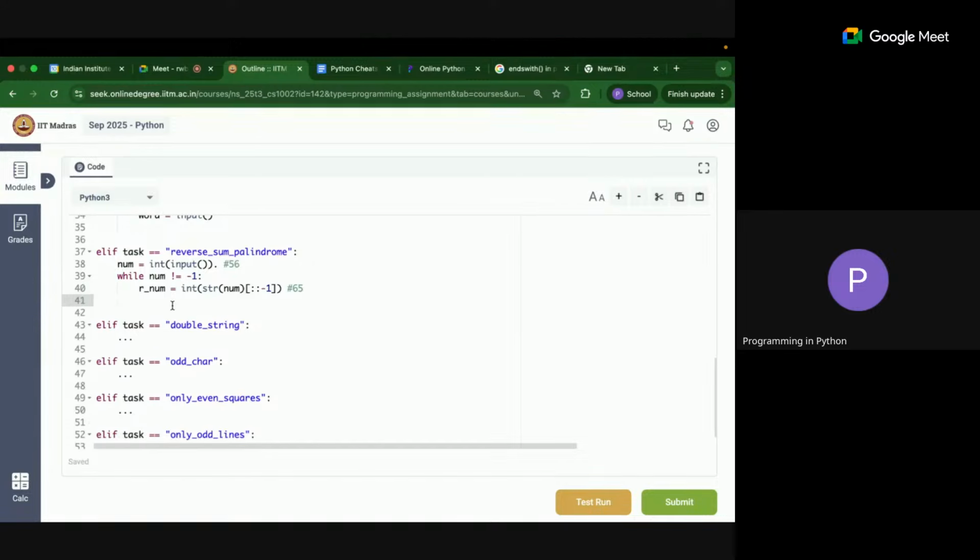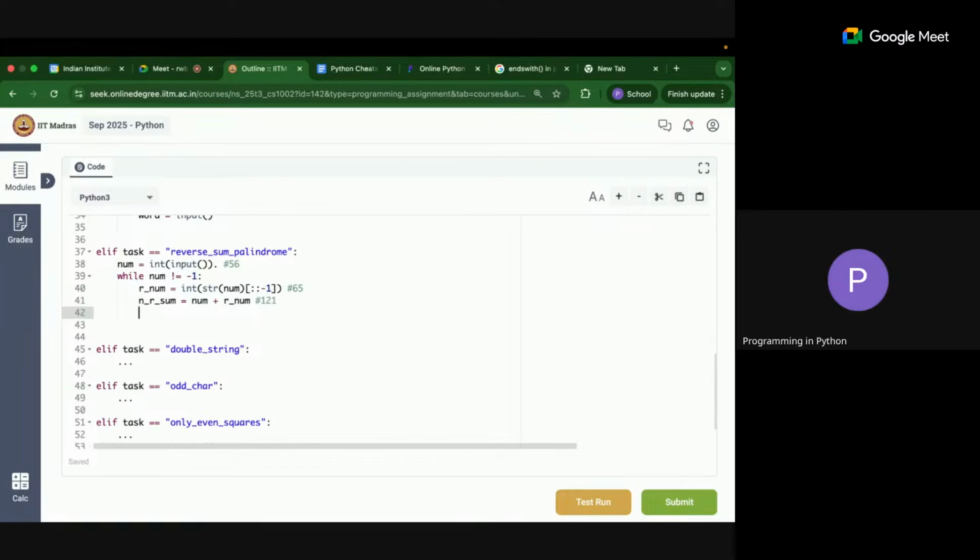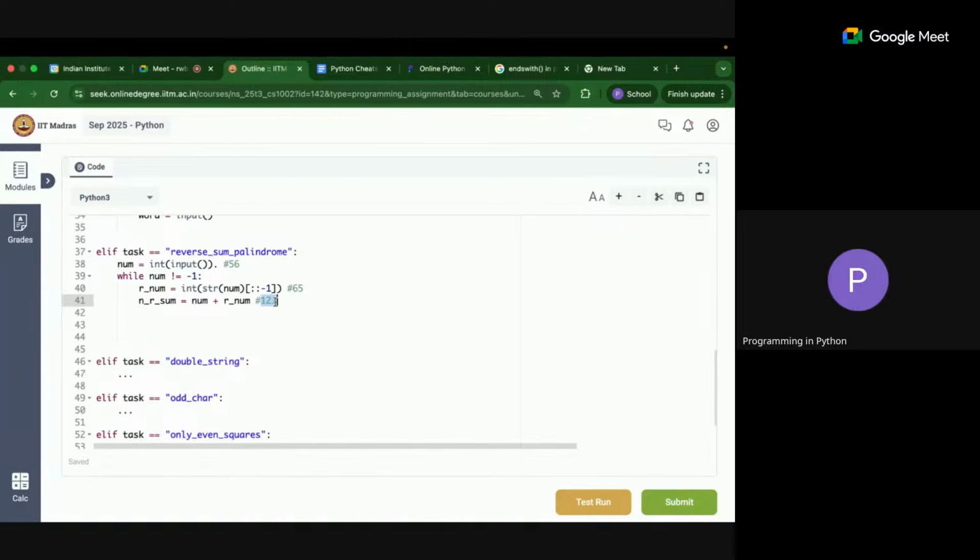Once we get 65, what is the next task? We have to add both numbers. We'll add that. So we can have something like n r sum equal to num plus reverse num. Okay. So we have 121 here. And then we have to get the reverse of this number, right? We have to check whether this number is equal to the reverse of this number. And if so, then we will print 56.